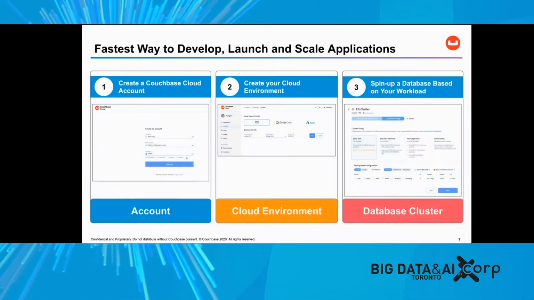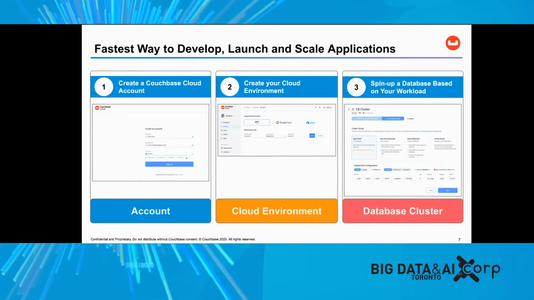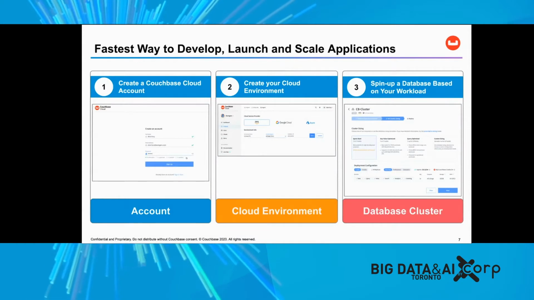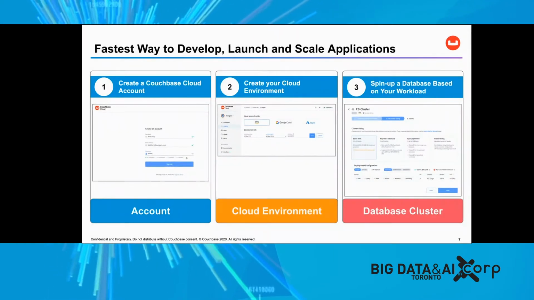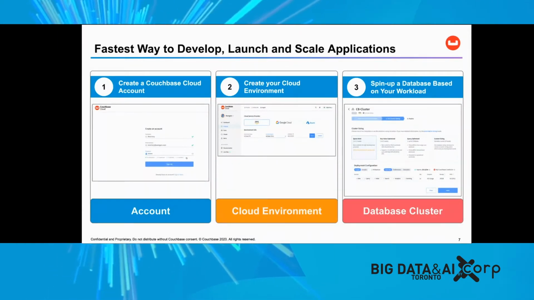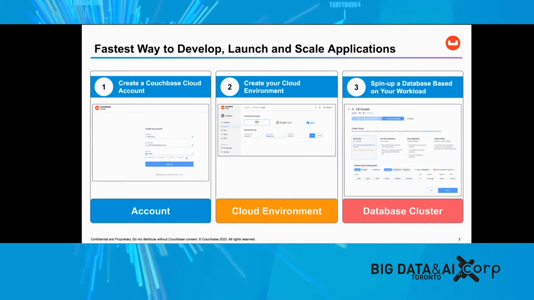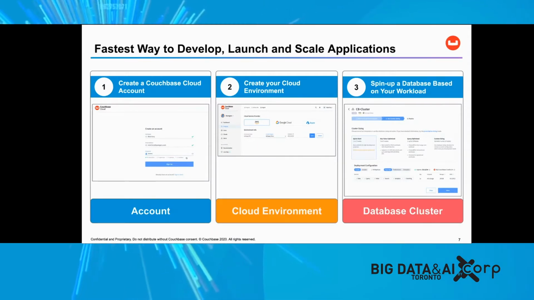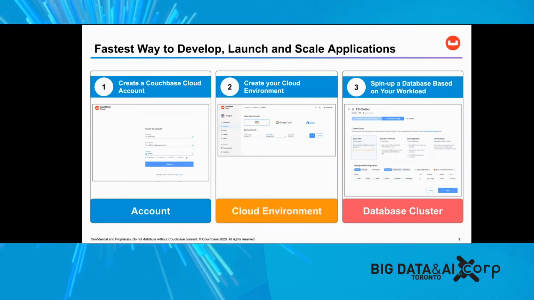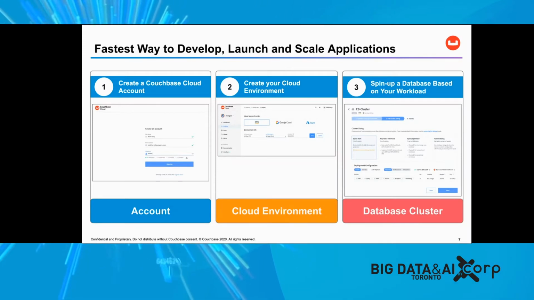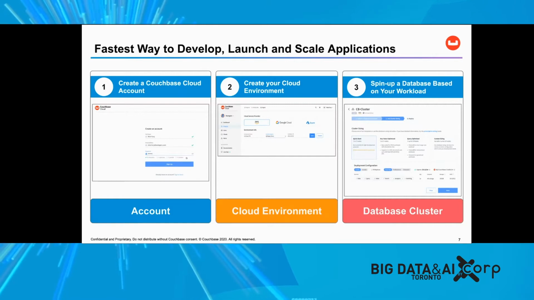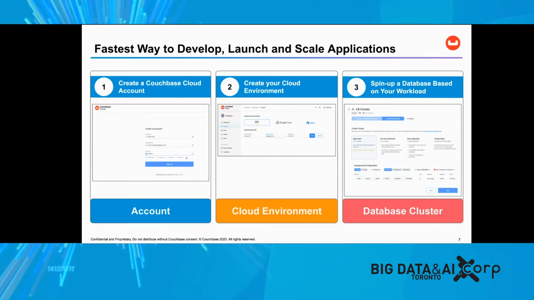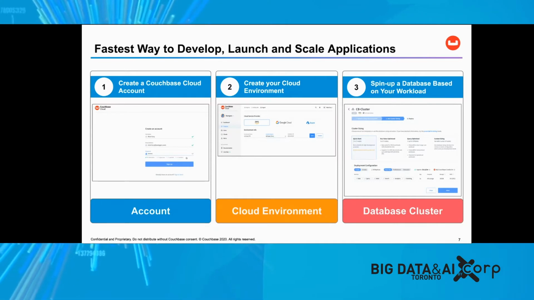Again, we will see this in a quick demo after that. You just come to our portal with your credentials, and you log in. You can create a cloud, and we currently support AWS. Next up is Azure, and then Google very soon. And you just create a cluster, and in a matter of minutes, you have a cluster up and running, and your developers can start working.